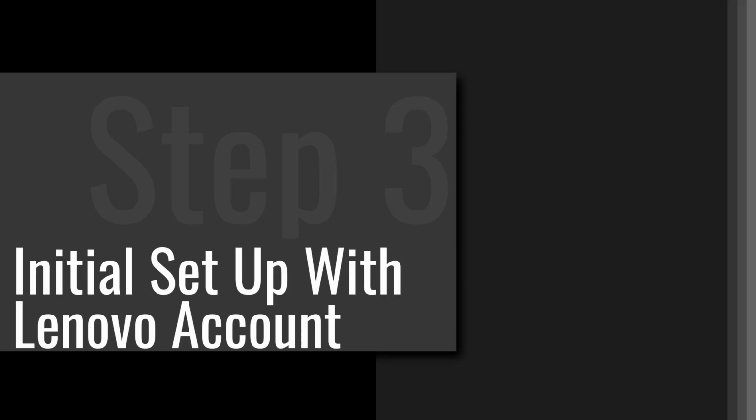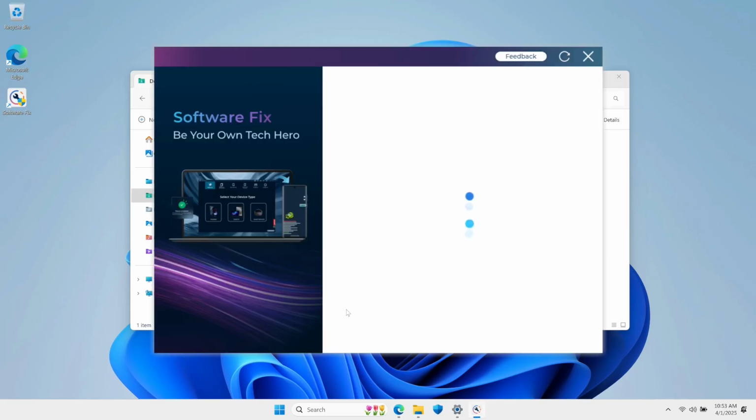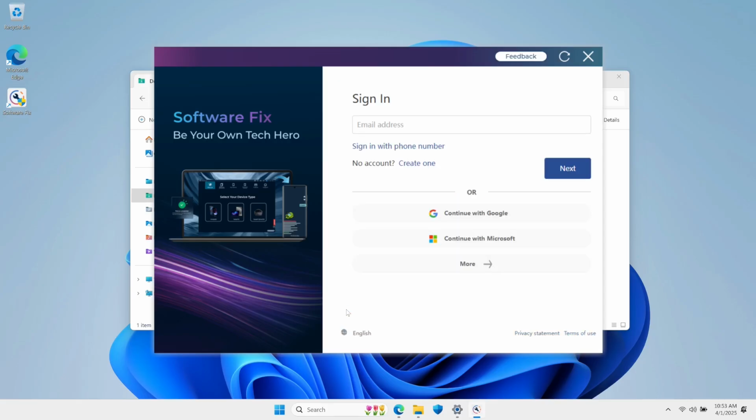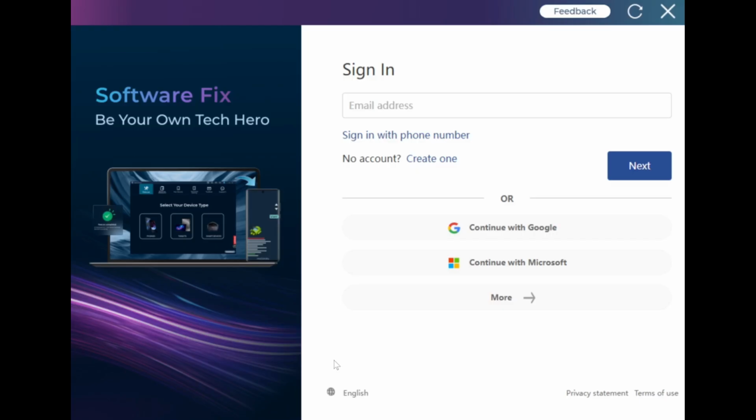Step 3. Initial setup with Lenovo account. Once the app is open, click or make a check on the I agree with Lenovo privacy policy section here to begin the process of setting up Software Fix. Doing so will lead to a sign-in page where you'll be prompted to log into your Lenovo account. If you do not already have an account, you'll be able to make one here. You can also use your Google account or Microsoft account to help create a Lenovo account for you. Either way, you need to have an account to be able to make use of this software.